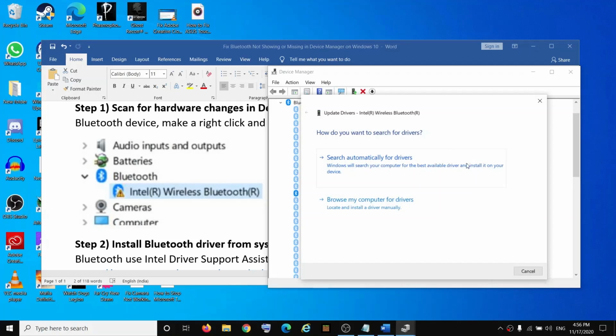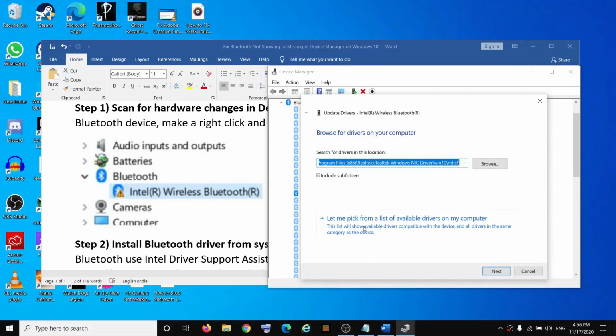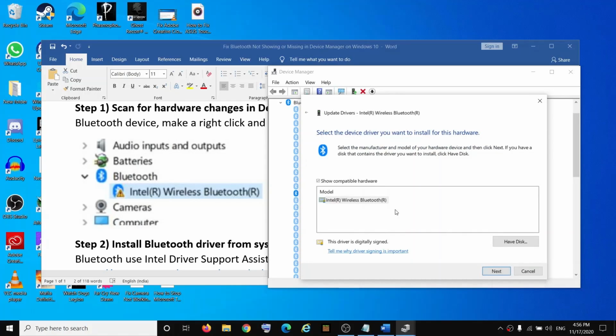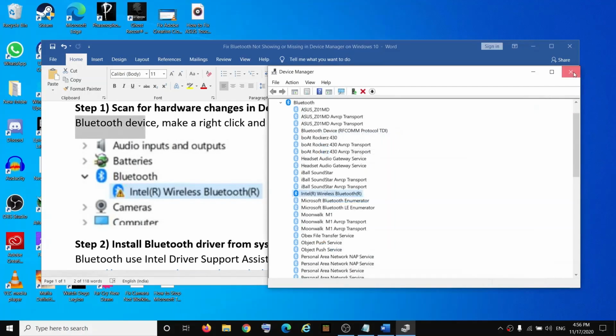If that does not work, open Device Manager, follow the same step, and this time click on Browse My Computer for drivers and then click on Let me pick from a list of available drivers on my computer. Then select the Bluetooth and then click on Next. And once this is done, restart your computer and then you can go ahead and check your Bluetooth.